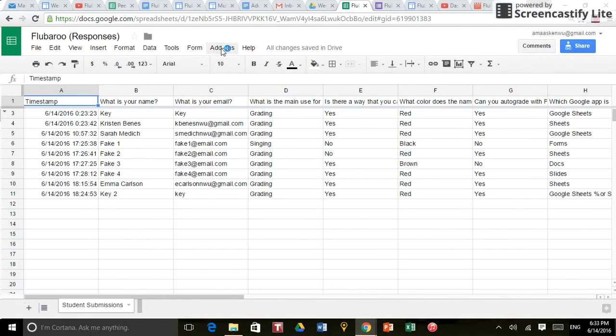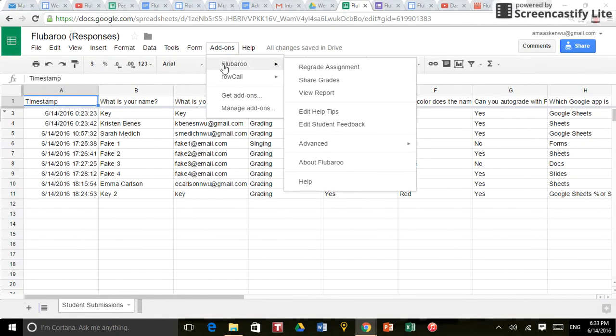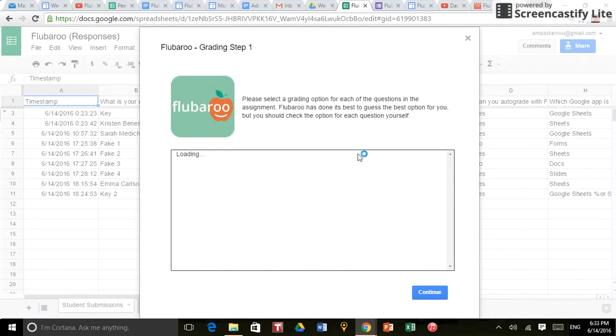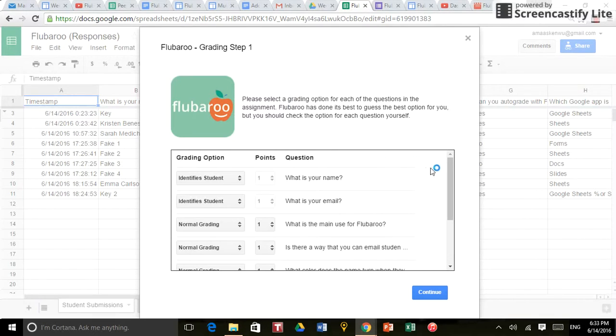Now to use Flubaroo, we go to add-ons and hit Flubaroo, and since I've already graded this assignment, it'll say regrade assignment, but yours will say grade assignment. So let's hit that. And it pops up with grading step 1, and that's identifying question or grading options.